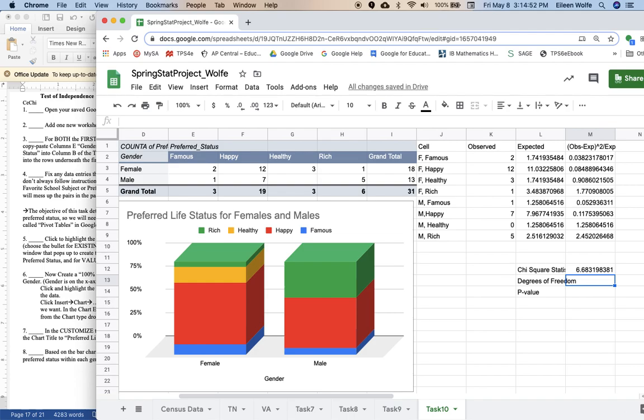Degrees of freedom, I'm just going to multiply the number of rows minus 1. So that's going to be multiplication of 2 minus 1 times the number of columns minus 1. Famous happy, healthy, rich, that's 4 columns. Remember, you don't count totals. Minus 1. Oops, I forgot the times sign. That's why it's complaining. All right, so I have 3 degrees of freedom.